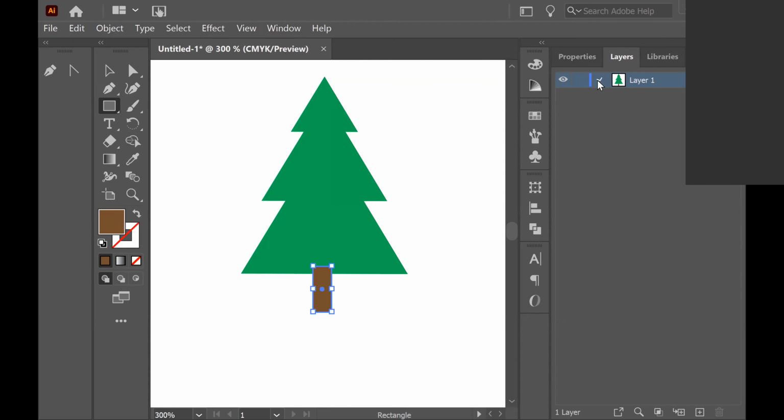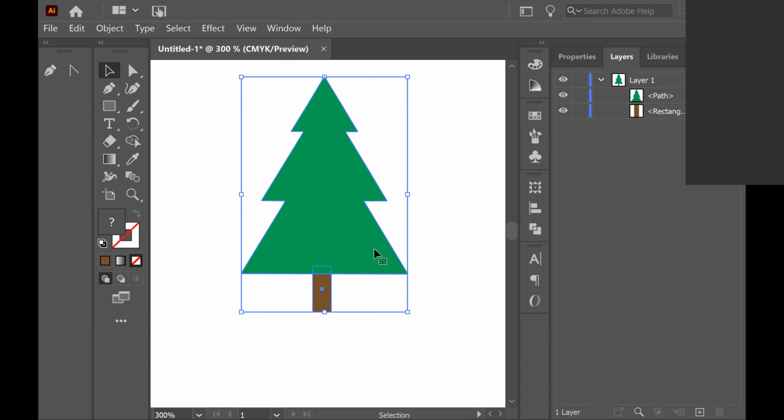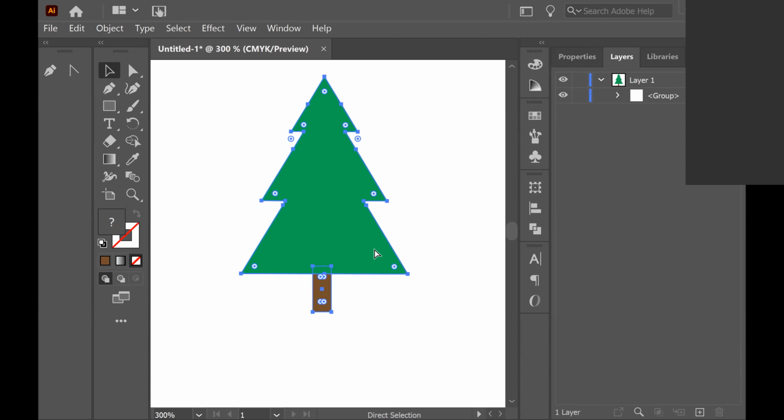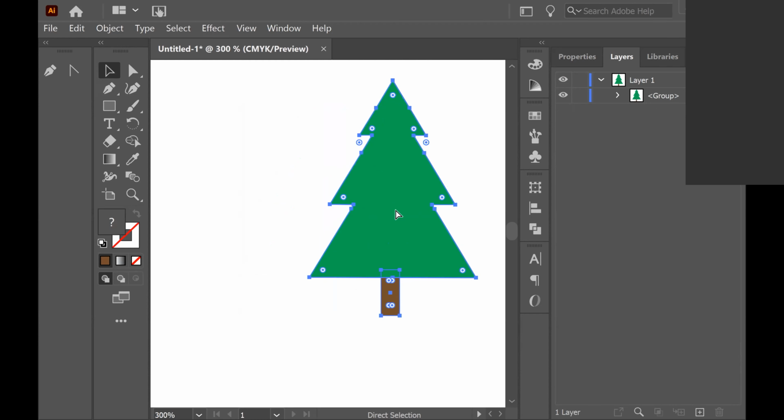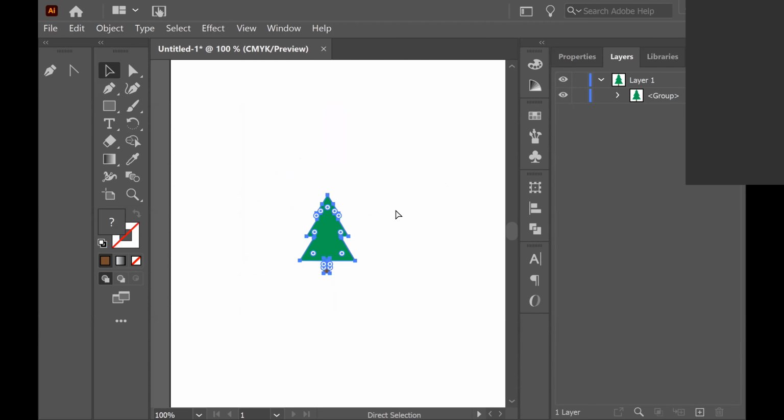So with this little arrow, I'm going to take that down. So the brown is on top of the tree. So I'm going to click and drag it underneath the tree so that it is underneath the tree. And V is direct selection tool. That is the hotkey. So I'm going to Shift, click the object, and then I'm going to hit Control G or Object Group. And so I have a tree.